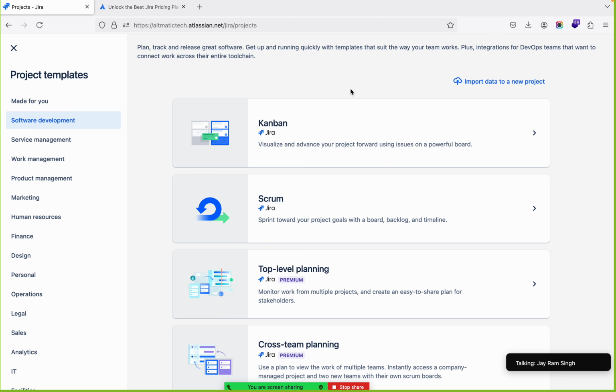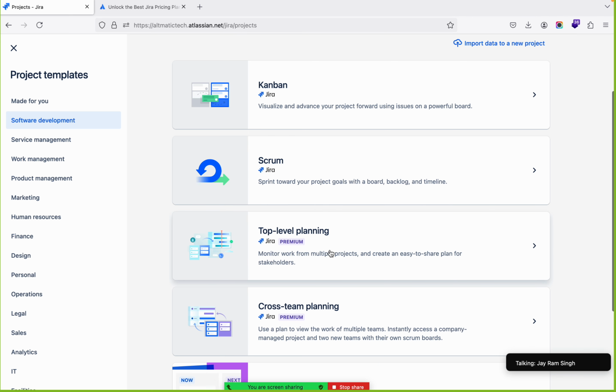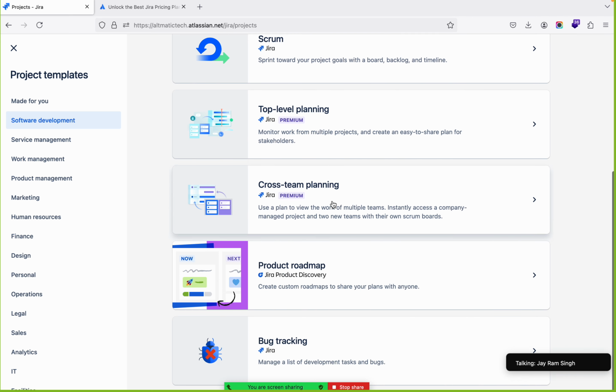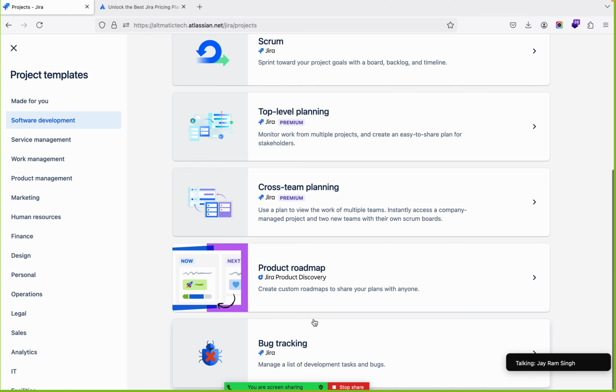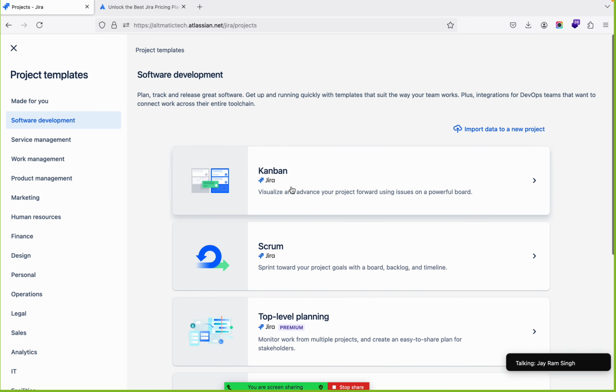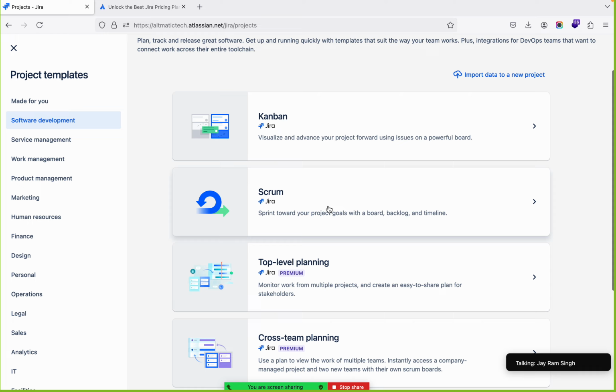So if I am dealing with software development, my project templates can be Kanban, Scrum, top level planning, cross team planning, product roadmap, or bug tracking. As all these are related to software development, we can choose any according to our need. If there is no agile, then we can go with Kanban. If Scrum is followed, then we can go with Scrum.